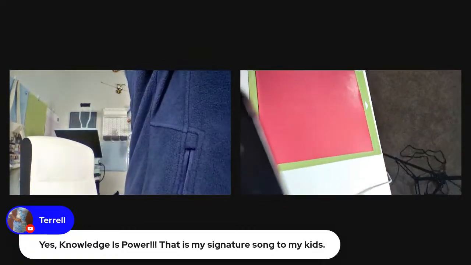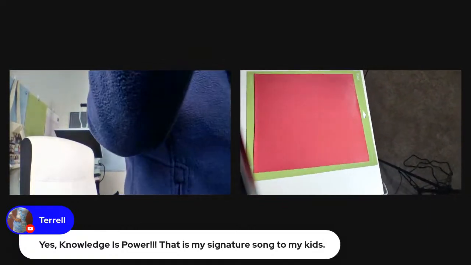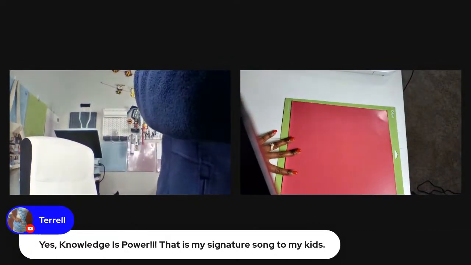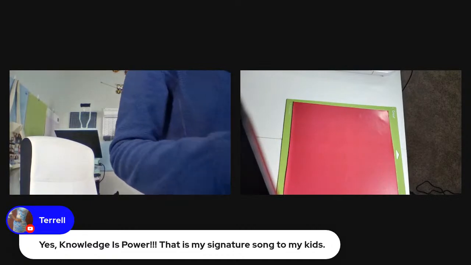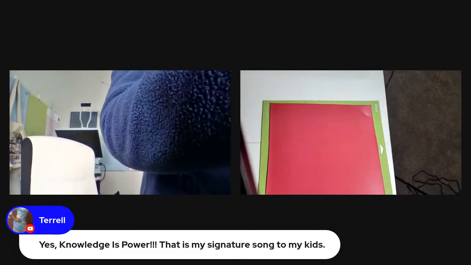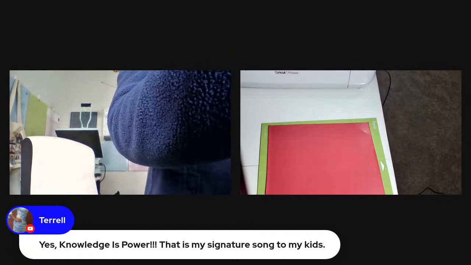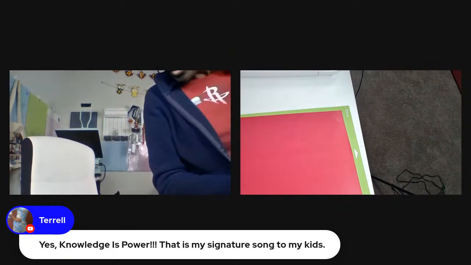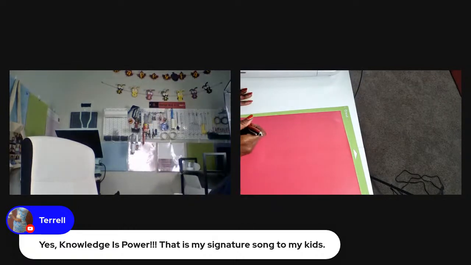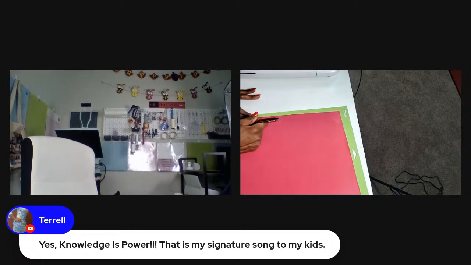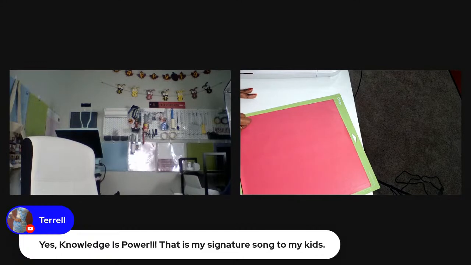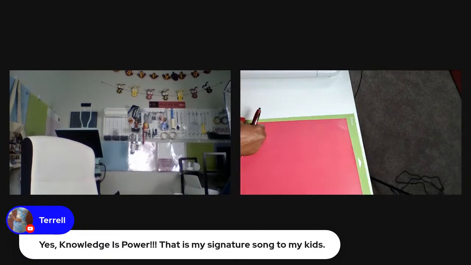Let me see if I can get it so you can really see it. So now I'm going to just weed. Can y'all, is that little bar in the way too much? Ready to graduate, not ready, Vanessa. Okay. Okay, so now I'm just going to weed this and see what it's going to look like.